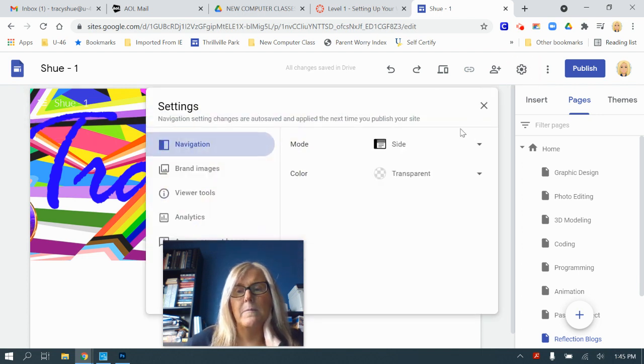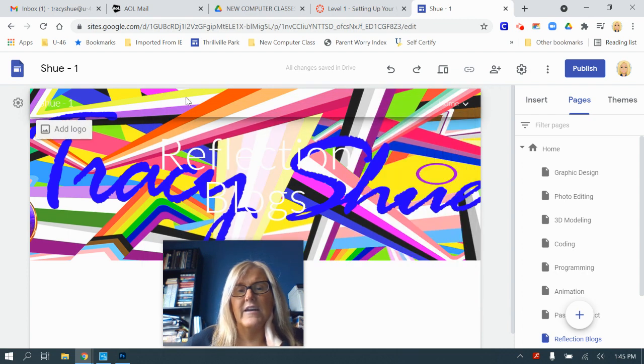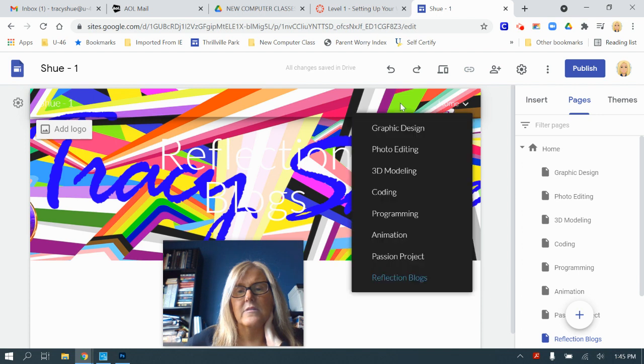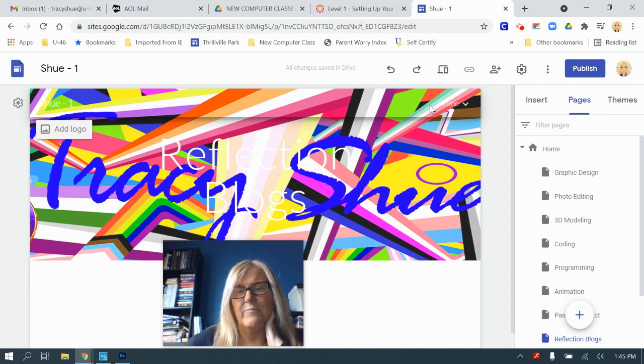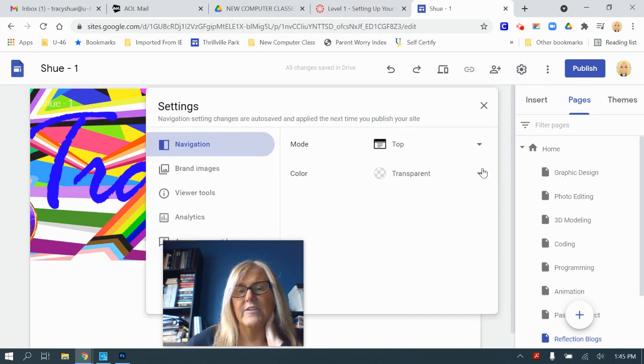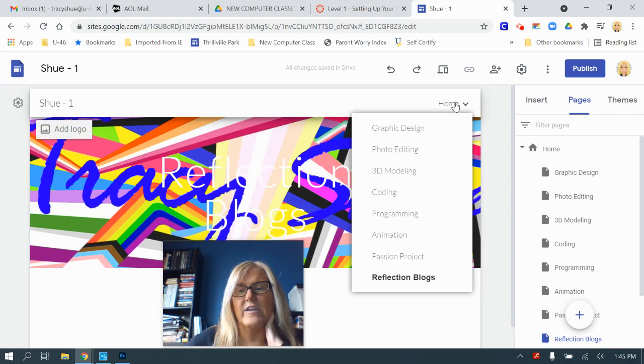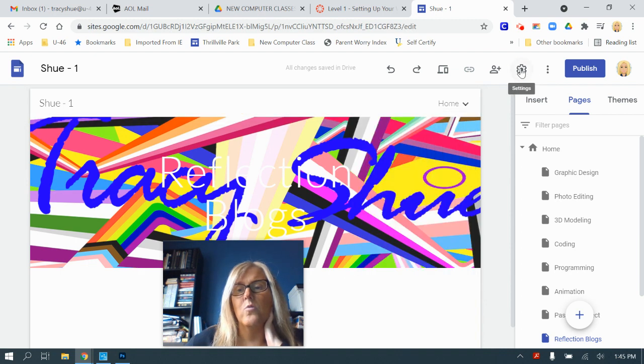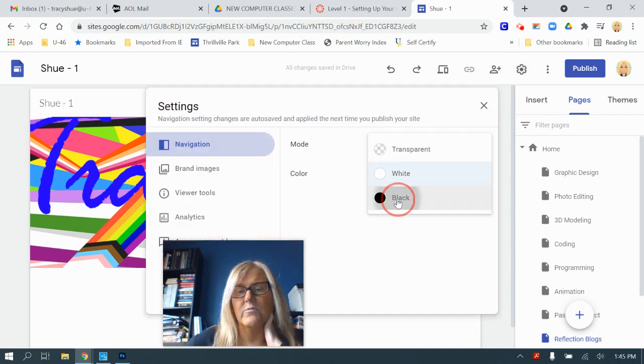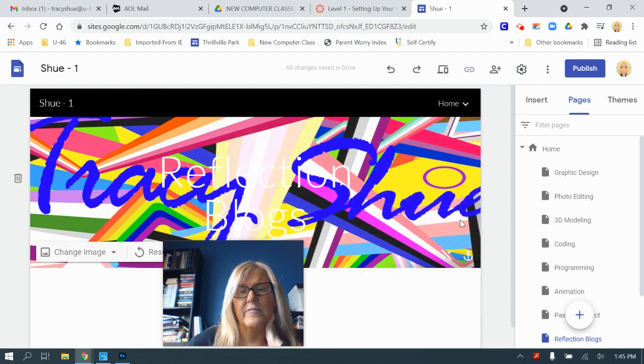Going back to the cogwheel, I'm going to just change it to top right now because I think you'll be able to see it better. Right now, the background of my navigation is transparent, which is why I can see my summative background behind it. I can go back to my cogwheel here, and instead of transparent, I can make the background of my navigation bar white. And now you can see my navigation bar is white, so I can see the word home a little bit better. Or you can change it to black as well, if you would rather have that. Okay, so you can do any of those settings.